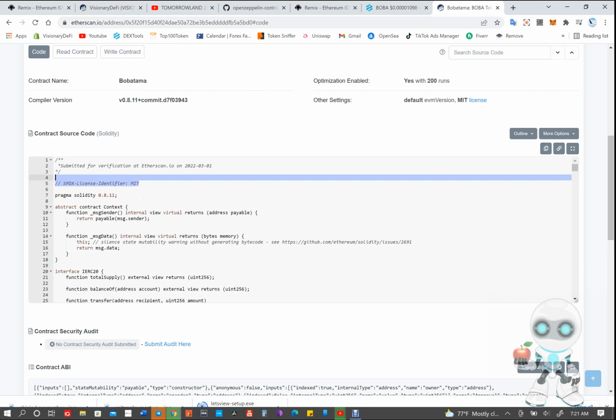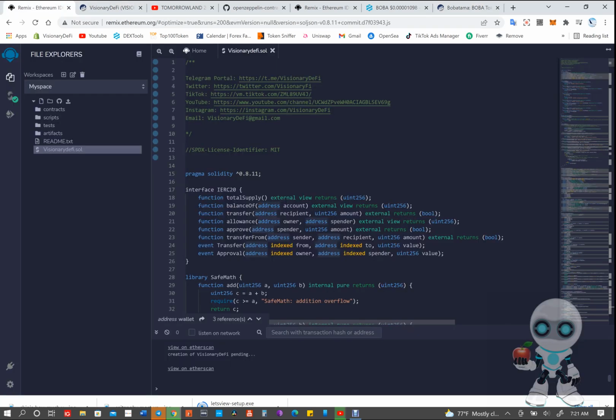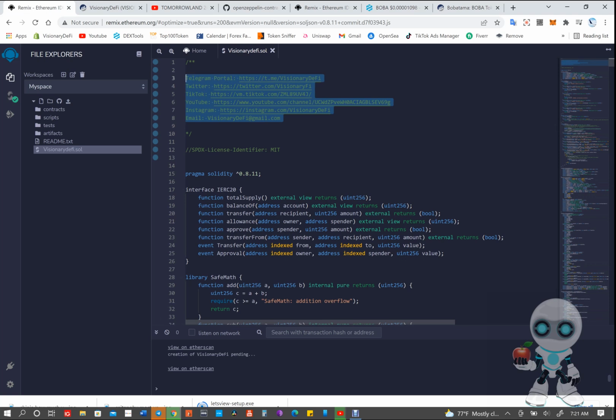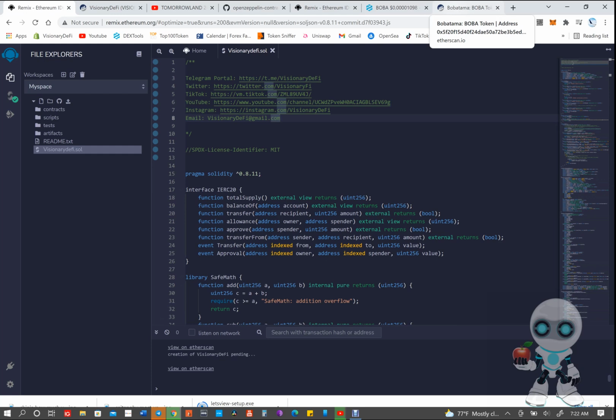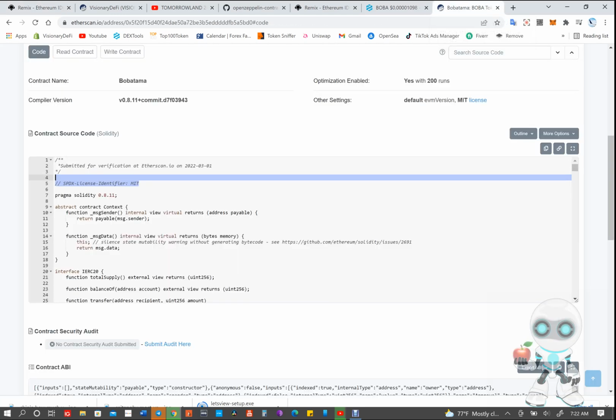But they don't have any, I'm not sure why they don't have any social media. It's good to have it because, for example, if you look here, we have all the social media. So when someone looks at the contract, they see all the social media and all the information to help them navigate where they need to go.